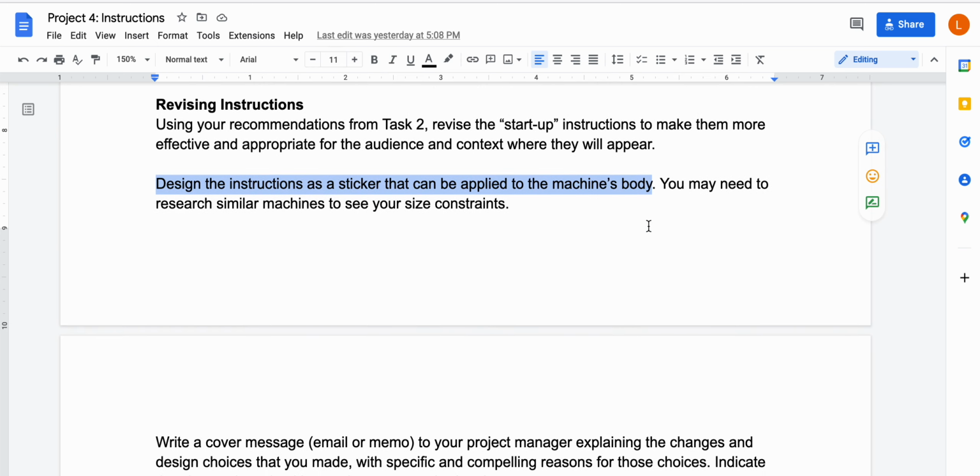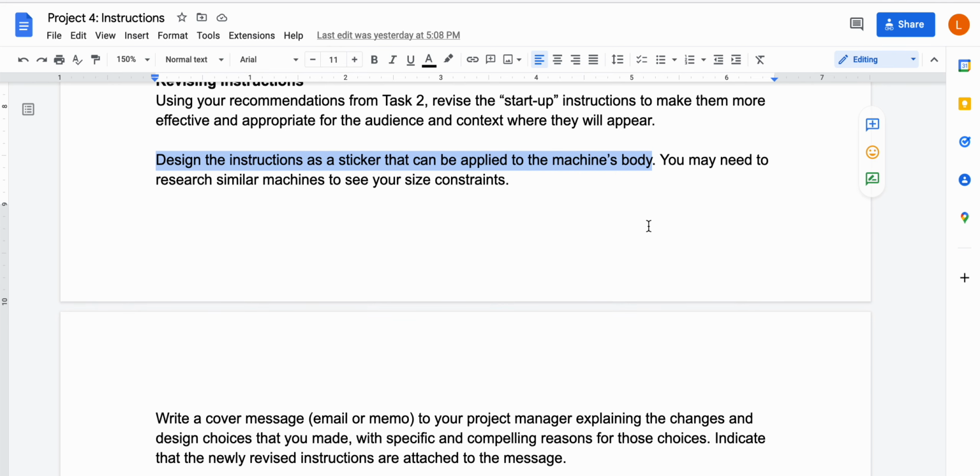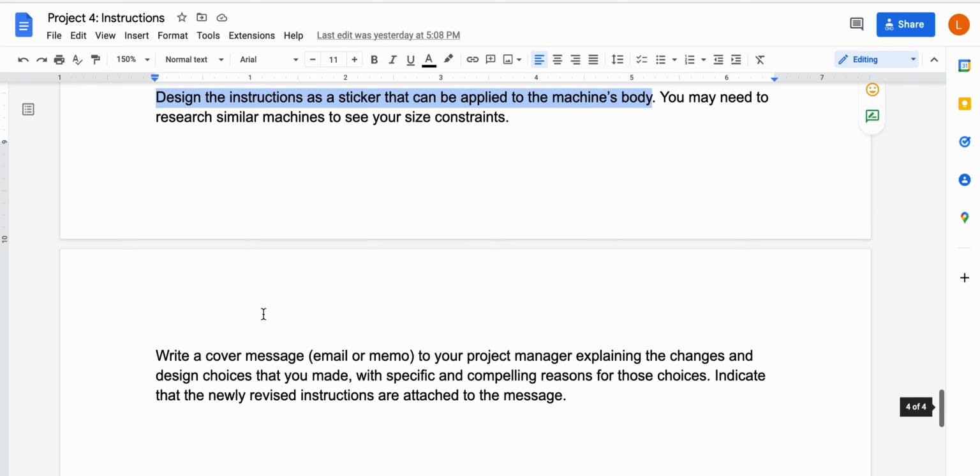If you're not familiar with these machines, feel free to do some research to figure out how big these machines are. What are your size constraints? How big can the sticker actually be? You can use Canva or other desktop publishing applications to create the instructions so they're well formatted.